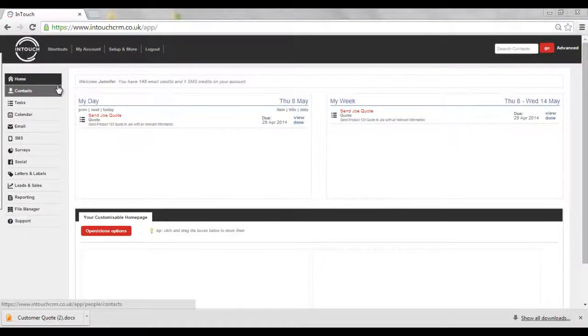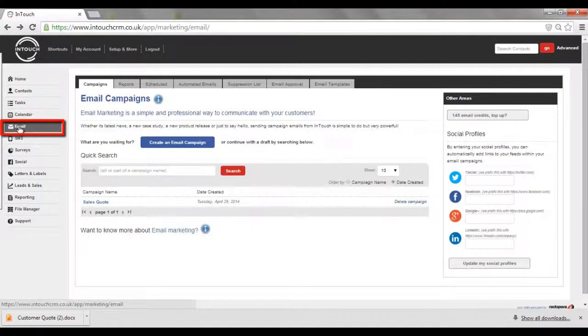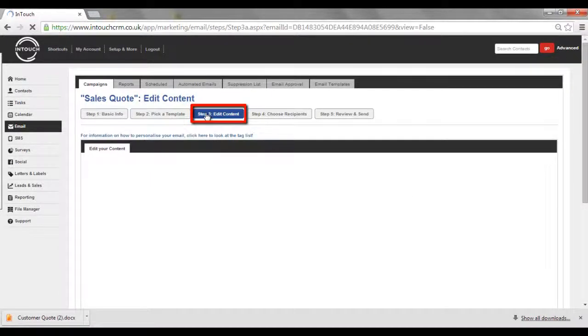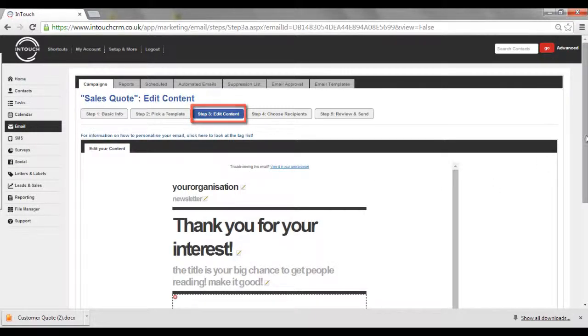If you wish to send a receipt, quotation, or even an invoice to your customer, or have a new catalogue you wish to send to lots of your customers, you're able to add them as links into an email campaign. Once you've started to create an email campaign, when you edit the content, you're able to select the document you wish to send.